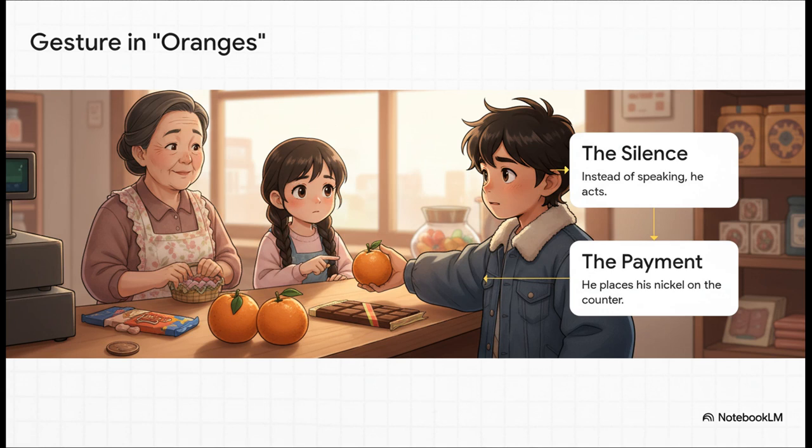You can feel that panic, right? But instead of saying anything, he just quietly puts his nickel on the counter, and then he puts one of the 2 oranges he had in his pocket next to it. That's the whole image. The gesture says everything. This is all I have, but I want to give it to you. It's about hope and embarrassment and dignity, all wrapped up in that one simple action.